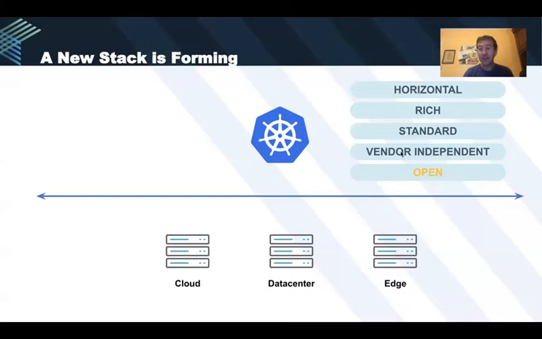This means that Kubernetes is vendor independent and developed in a way that you can run your software everywhere, but also in a way that is driven by a community and not by a specific vendor. And open is, of course, the most important feature.